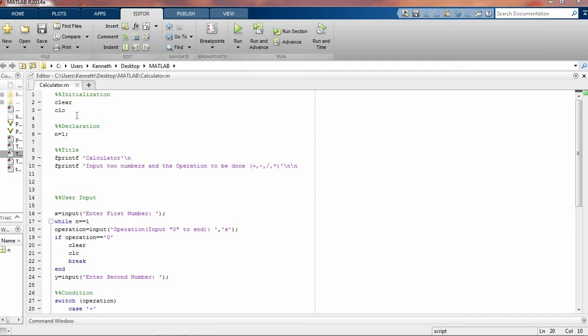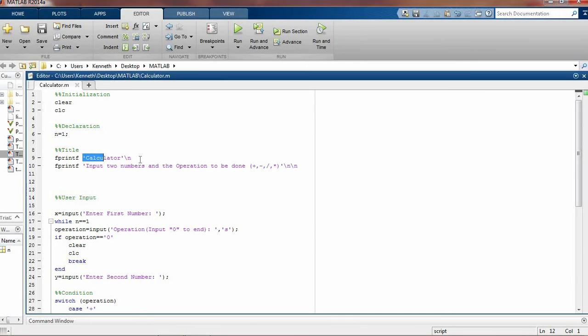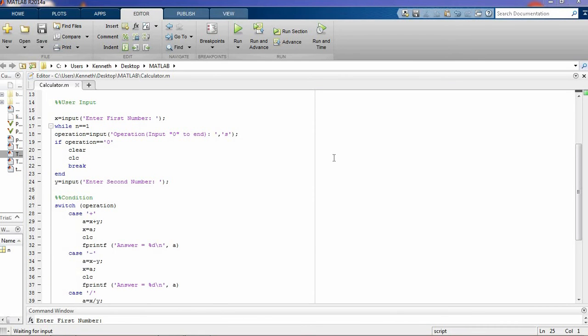Next is the declaration, where we declare the value of a variable. Here, we declare the value of the variable n to be equal to 1, which will be used for the while loop later on. Third is the title, where we display the title of our program, which is Calculator, and also the directions that would help the user to operate our program. Fourth is the user input.